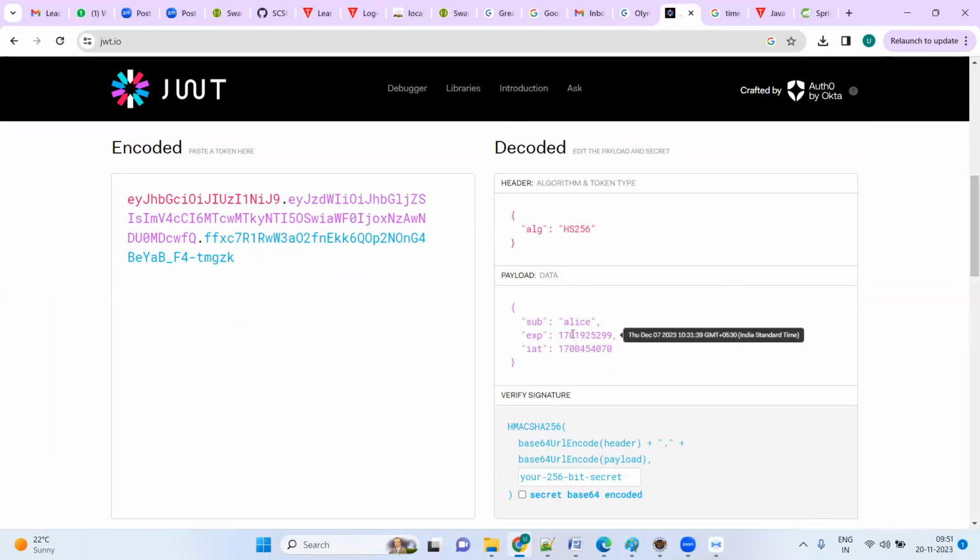So this is expiring on Thursday, December 7, 2023. This is what the expiry of the token is showing. And this is the issued at. What time is it issued? November 20, 2023. So this is your token.